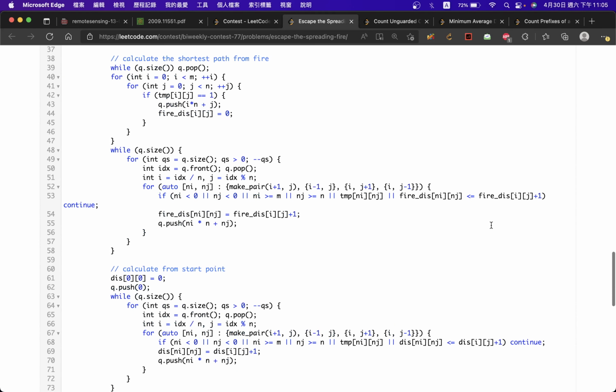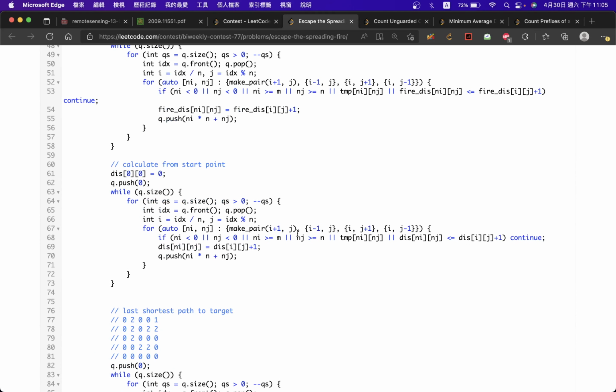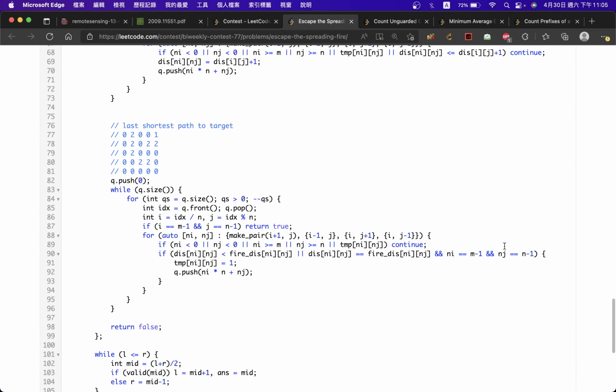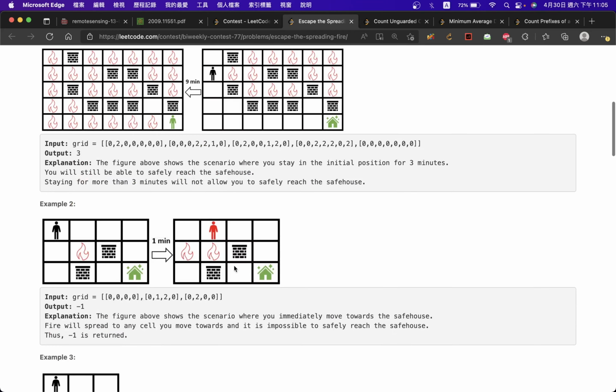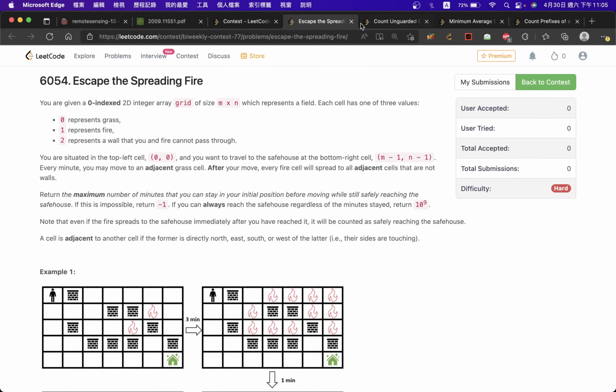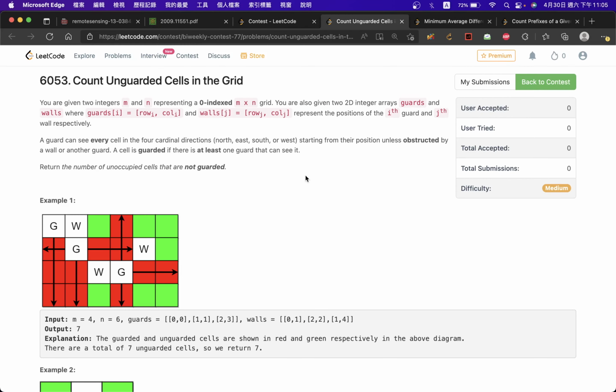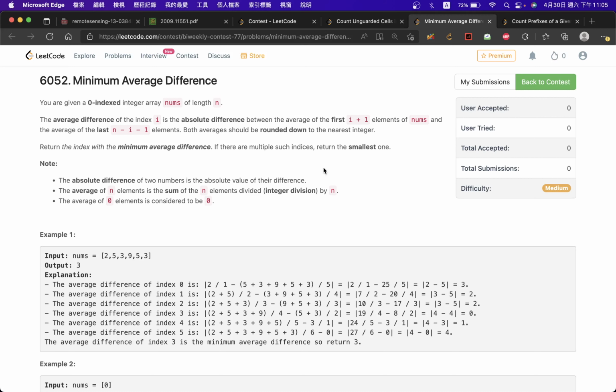The buggy solution is this case. The last position we can get earlier. Okay. Average distance. Now we have zero-indexed numbers. Average difference of index i is the first one.